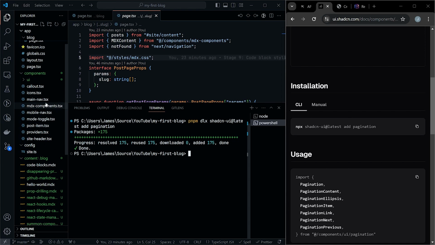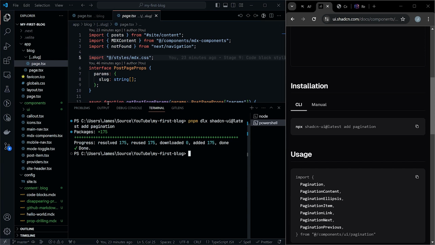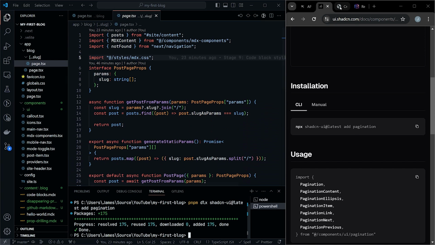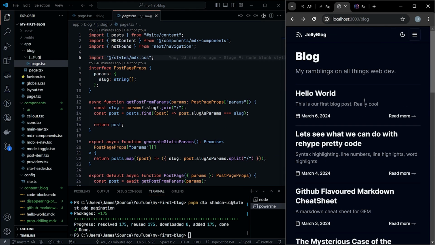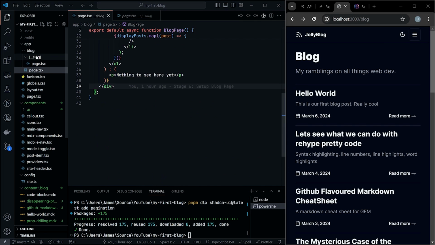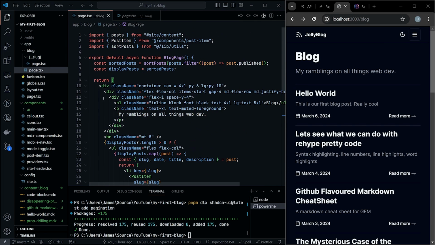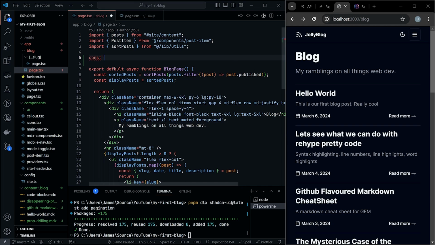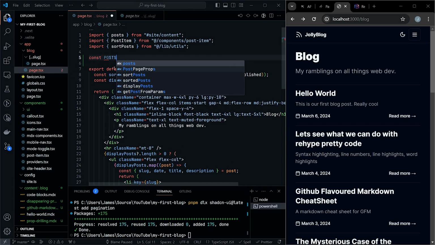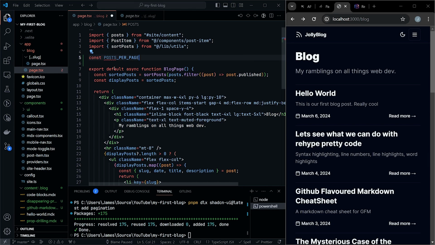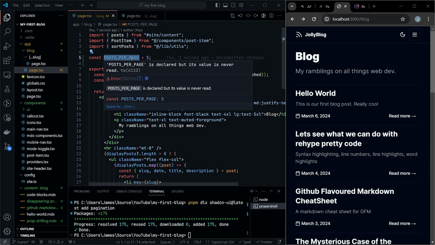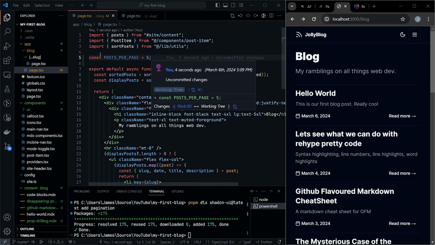Now, before we build out that component, what we're going to do is add the pagination logic to the blog page for now. So as I said, on this page, we're going to have some pagination. To do that, we're going to go to this page.tsx, so not the one in the slug folder, but just your default one where it has that my ramblings on all things web dev. First thing we're going to do in here is const POSTS_PER_PAGE, and we're going to make that equal to 5. Now, sometimes it's common practice to make these things capitalized when that's a fixed value.